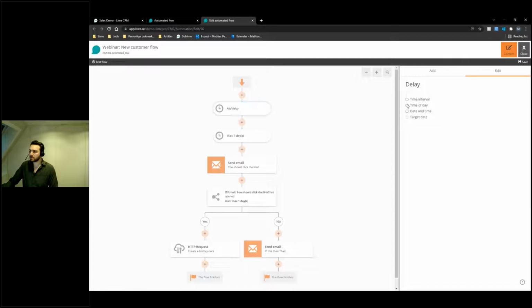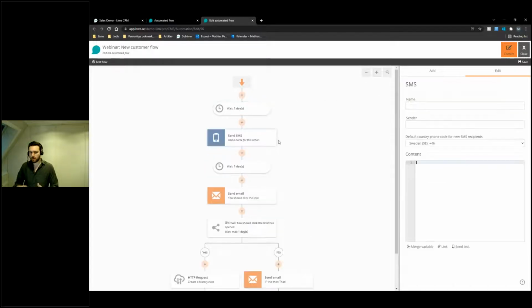So after, and I can choose what kind of delay it is. It could be a target date, a date and time, a specific one, a time of day, or a time interval. So here I can do after 1 day, I may want to add an action, which is maybe I want to send them an SMS, because we know SMS is quite a powerful way of communicating with people. Most people will actually look at an SMS, and it has a much higher deliverability rate than actually doing an email. So an SMS is quite a powerful tool.